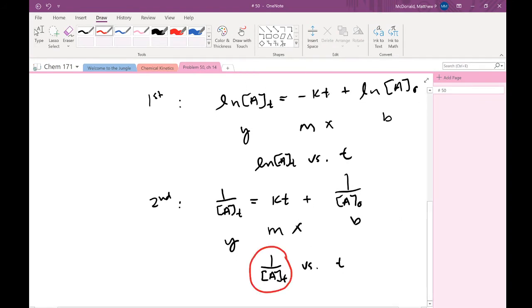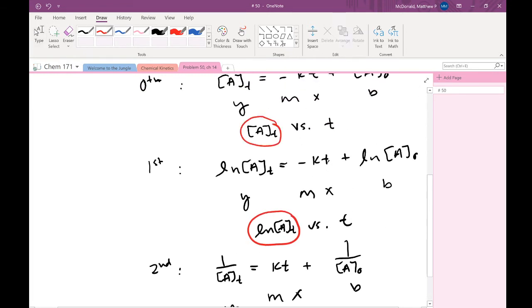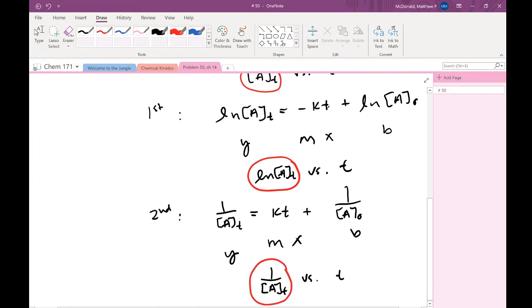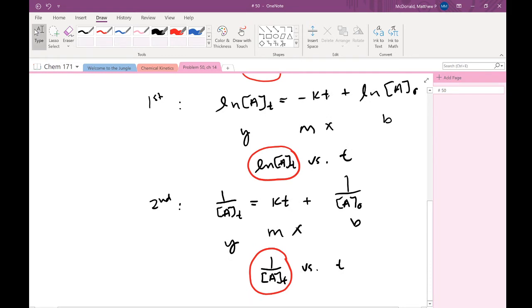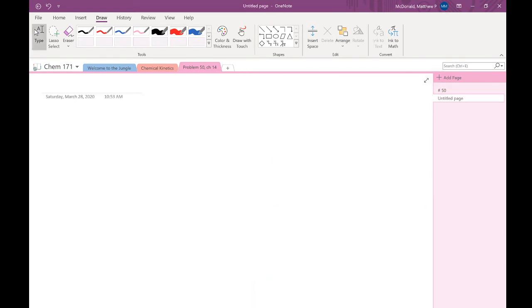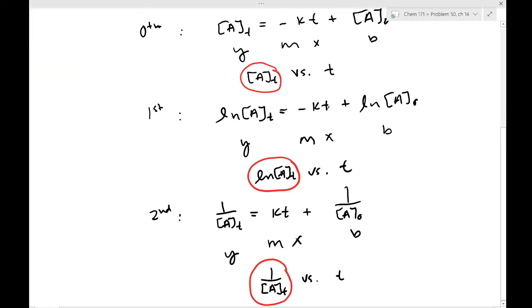The things that I want to focus on here: I want to take 1 over the concentration of N2O5 at time t, the natural log of the concentration of N2O5 at time t, and just the concentration of N2O5 at time t. All of these versus t. If I do plots of all of these, whichever one is a linear trend represents the order of the reaction. Okay, so let's switch over to Excel.